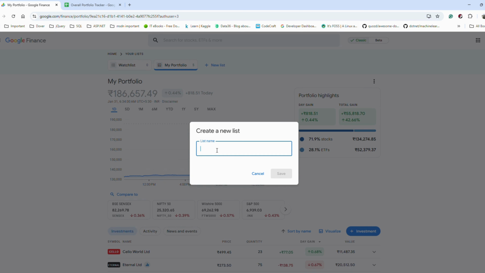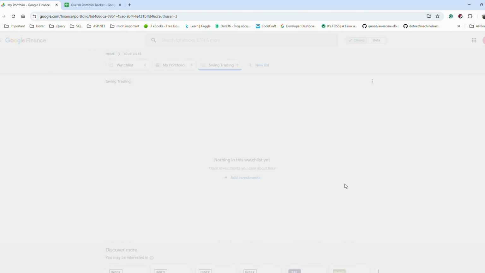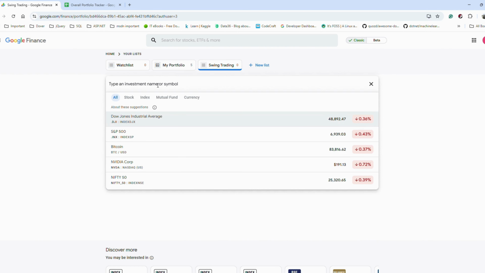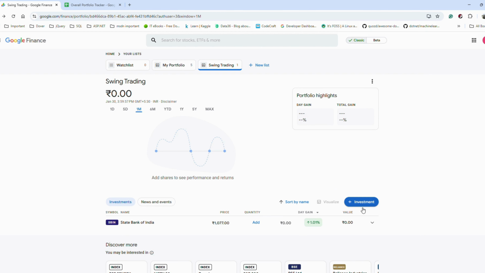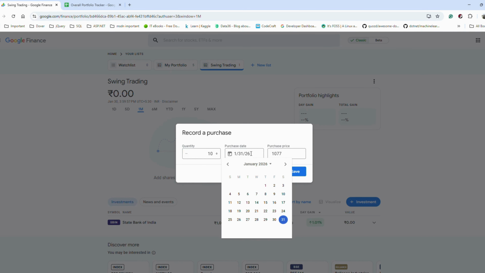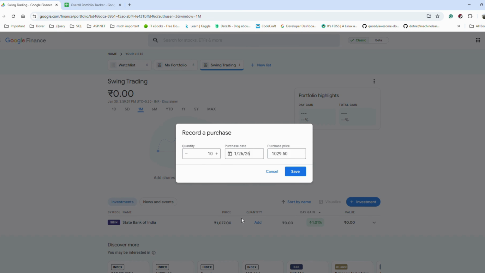Say, for example, you want to create a new list for swing trading. You save it, and in this swing trading list you can add the investment. Say, for example, today for swing trading I have invested in SBI. Here we have to add the quantity also. Say, for SBI I have purchased around 10 quantities, bought on, say, the 26th. So it will give me the purchase price also.